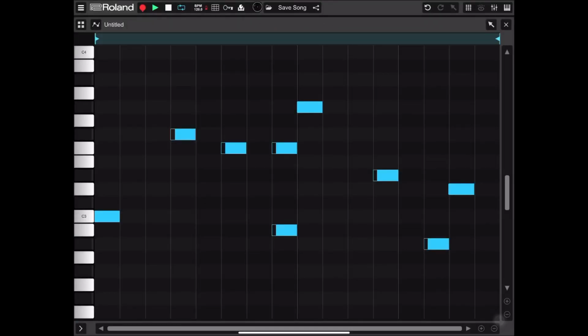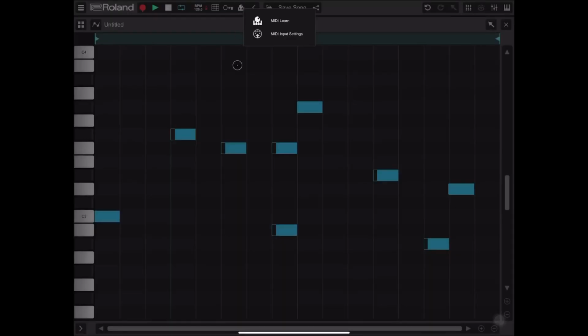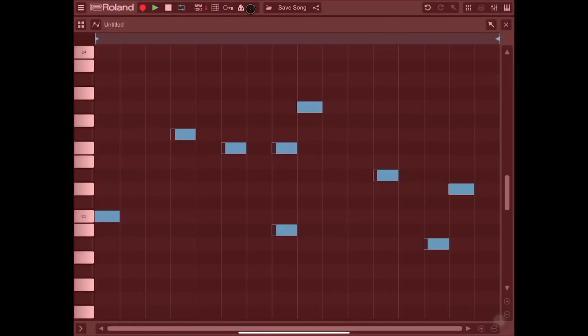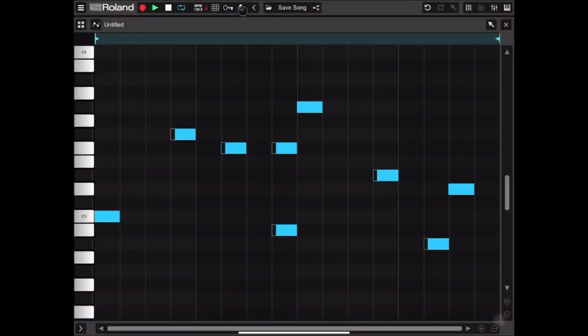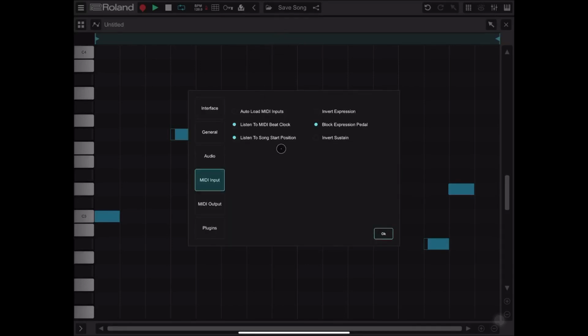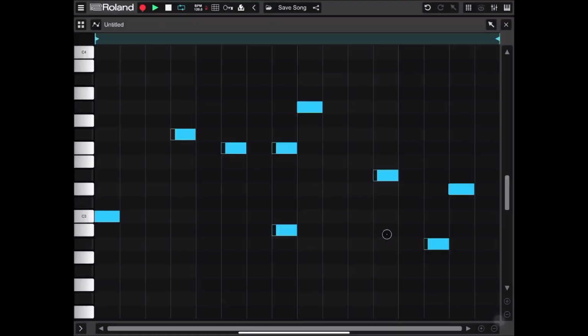Then let's move on. This is a section where you can activate the MIDI learn. And here it gives you some advice. It says for MIDI learn, touch a control, then move the hardware control you want to latch to that. You click OK, and you can operate like that. Let's exit that, and the last one is the MIDI input settings, which is a shortcut to these settings, which we'll go through in a moment.